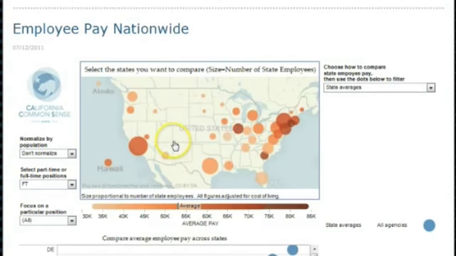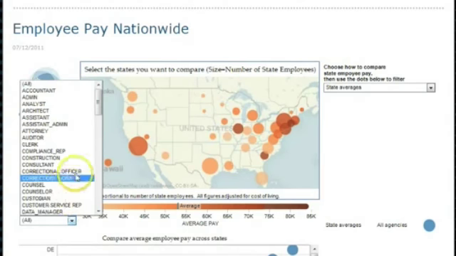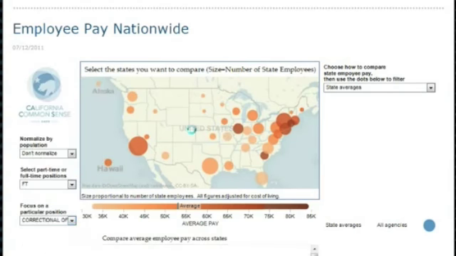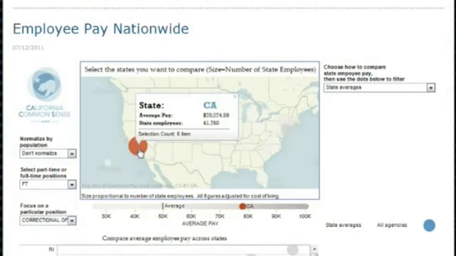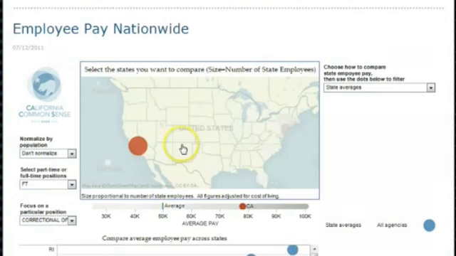Now, if we want to continue focusing on corrections, we can choose a particular position, select correctional officers, and the map on the top updates. So now we're just looking at the total number of correctional officers and the average pay for correctional officers for each of these states. And we see that California's dot has become even darker, with our correctional officers making almost $30,000 more on average than for all of the states in our database.